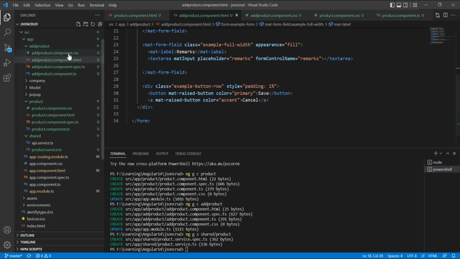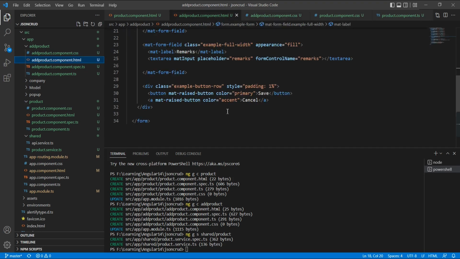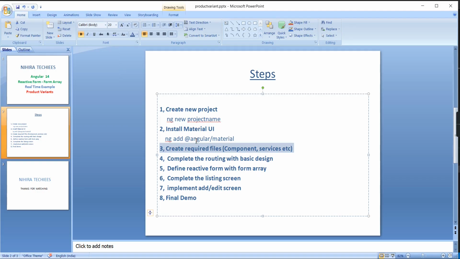Let me include some CSS changes also. For the CSS, you can use your own CSS, that's fine. And the very important thing is, all the controls we are using are from our Material UI. At the start of the video itself, I mentioned you have to install this Material UI.